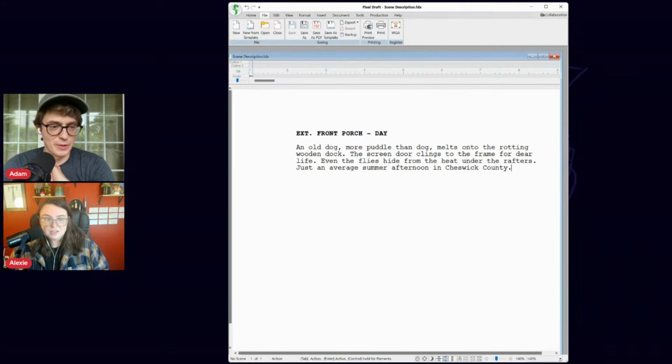So I'll read it. This is an opening scene. Exterior, front porch, day. An old dog, more poodle than dog, no, puddle, more puddle than dog, sorry, melts onto the rotting wooden deck. The screen door clings to the frame for dear life. Even the flies hide from the heat under the rafters. Just an average summer afternoon in Cheswick County.